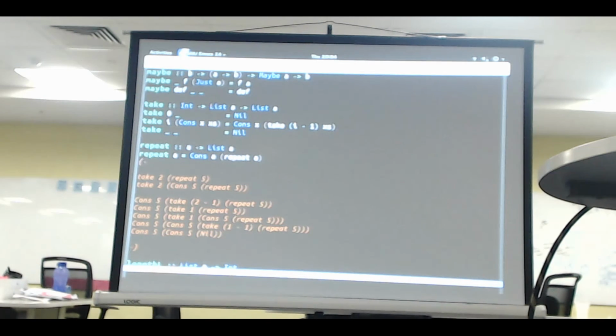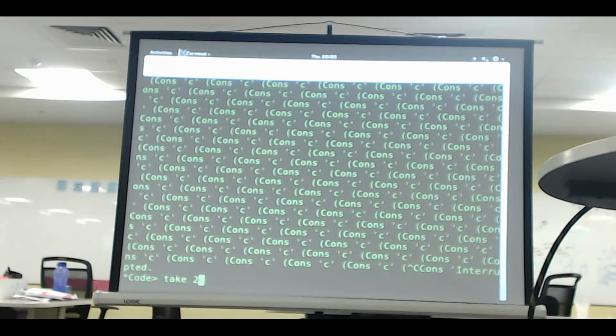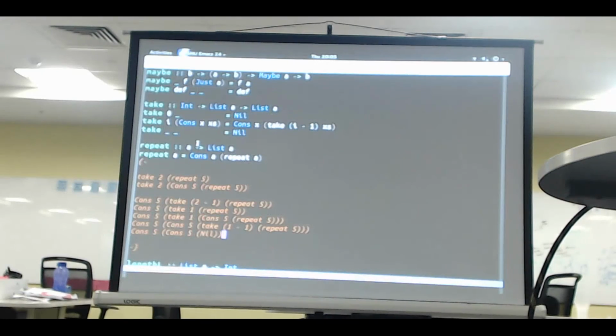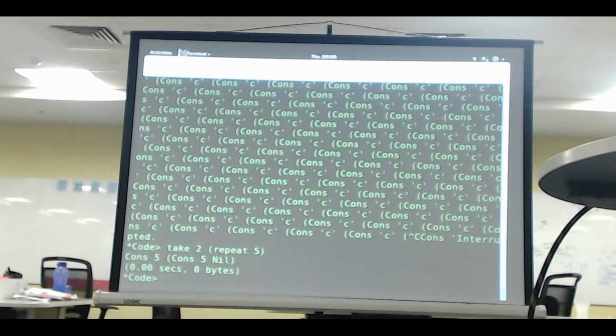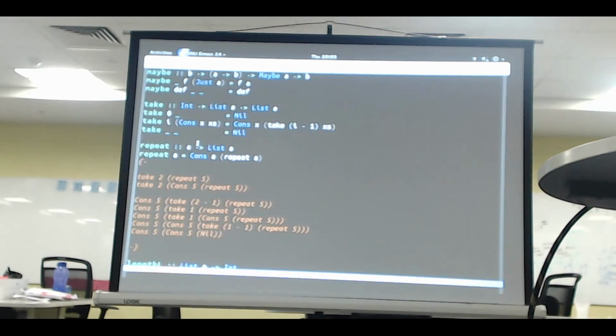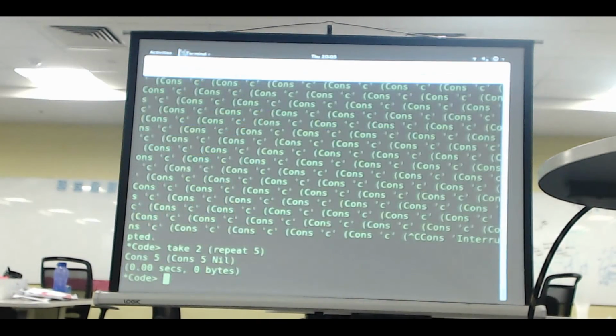That makes sense. Let's just run it and see. Take 2 and then repeat 5, and you get cons 5, cons 5. The important point here is, even though repeat is infinite, we still manage to terminate our computation and get a result out of that. Had Haskell been strict, repeat 5 would have been computed again and again, and just as it blew up my terminal, the program would have gone into an infinite loop.